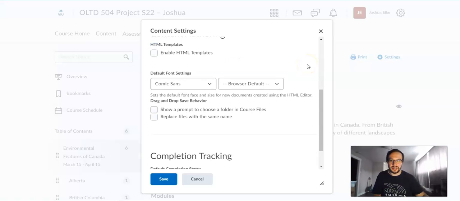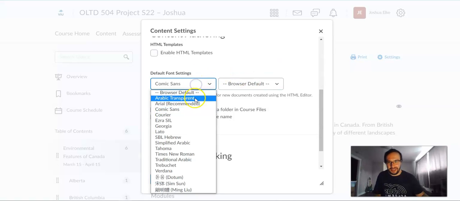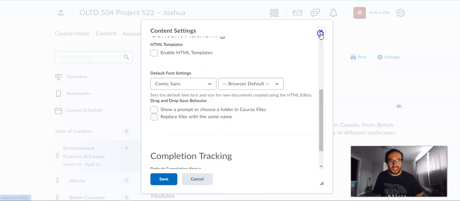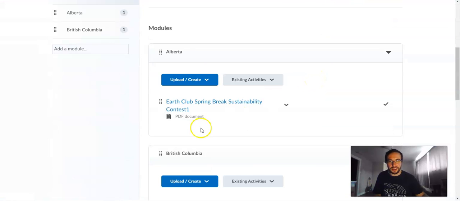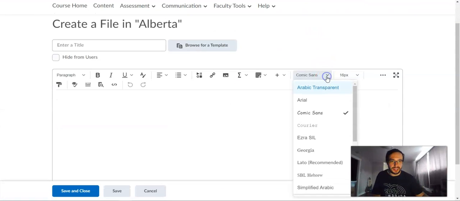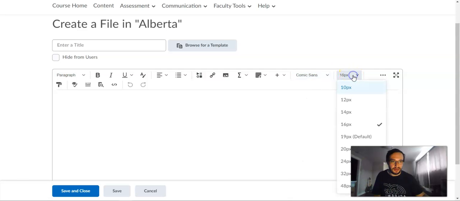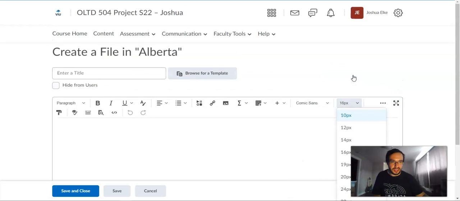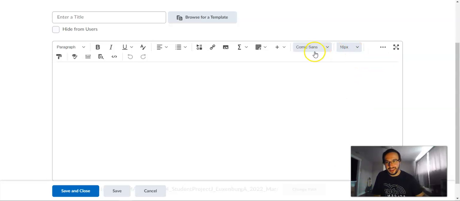So the next thing I'm going to get into is your default font settings when you make a new file or a new page, as I've been calling it. Right now I have it on Comic Sans. I actually thought I had it on Verdana before, but if we were to make a new file under one of our modules, so let's go to Alberta. We'll go to create a file, which again is like creating a new page. You'll see right now my default is Comic Sans, okay? And my default size is 16, I guess.